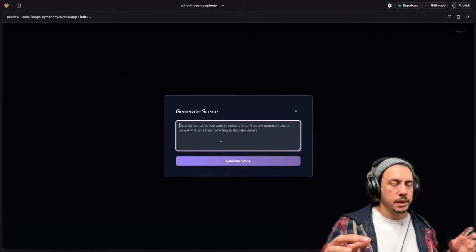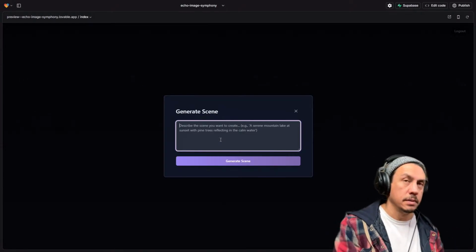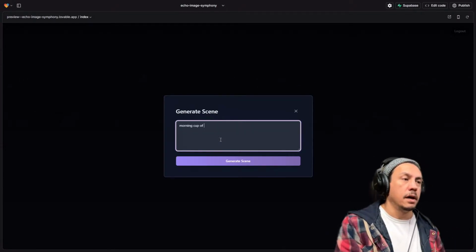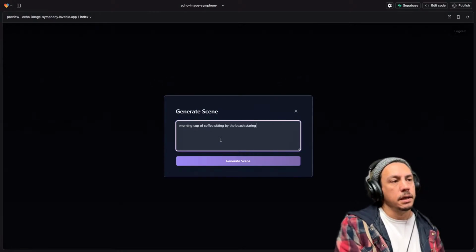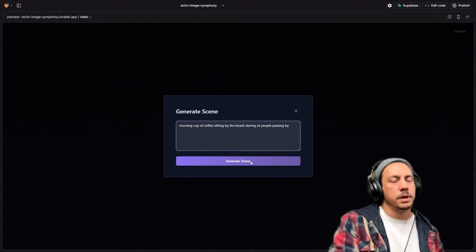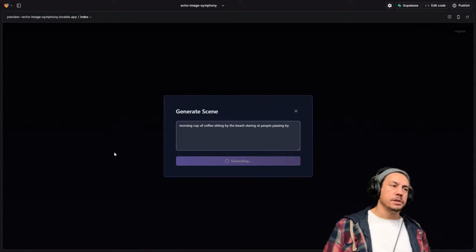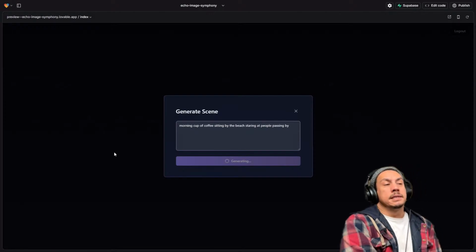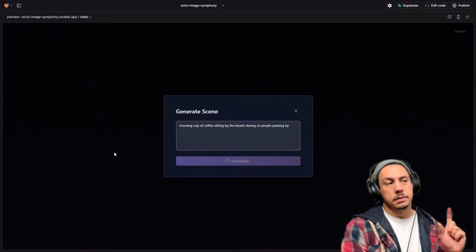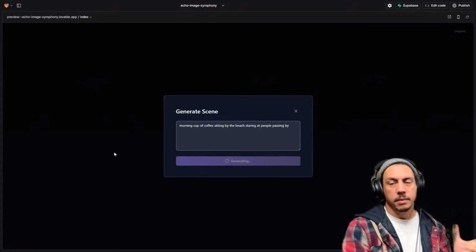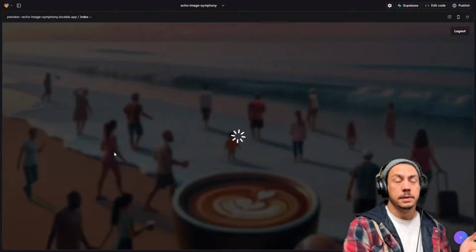Let's do something a little bit more peaceful and serene. Like let's just do something morning, cup of coffee, sitting by the beach, staring at people passing by. Is that people watching? Whatever. That would be more interesting, I think. More interesting this time of day than staring at raging infernos. So when you generate from AI, this is going to make the OpenAI call to DALL-E.